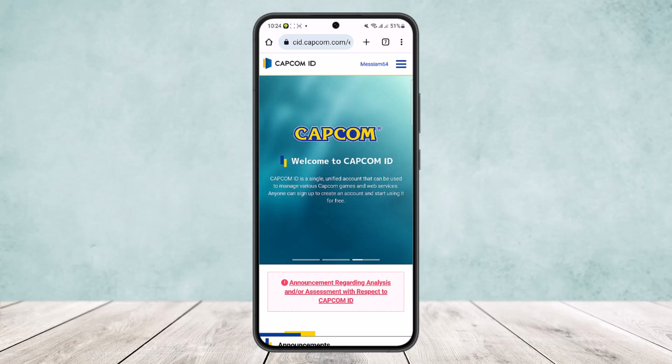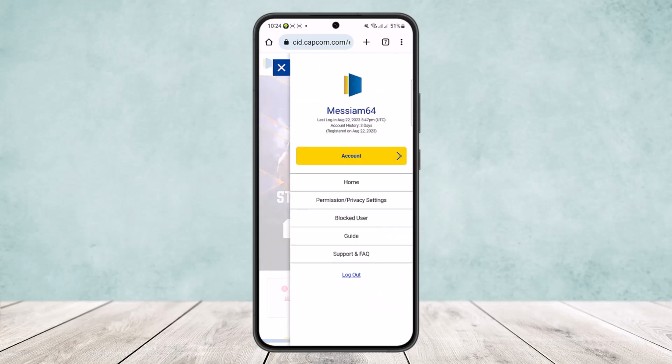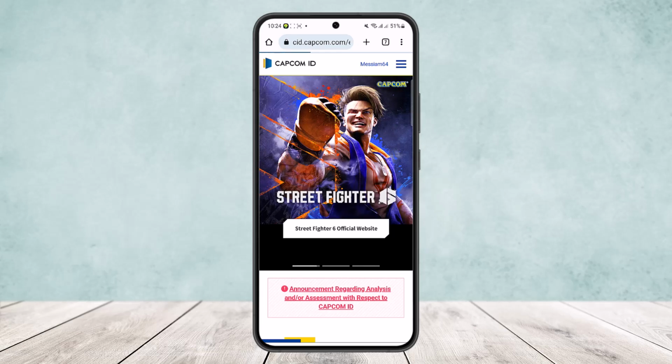Now as you are logged in, you want to tap on the three horizontal line icon that you'll find beside your username, at the top right corner of the screen. Simply tap on it, and once you tap on it, you can see the very first option in the yellow list, which is account. Simply tap on the account option and this will load up.